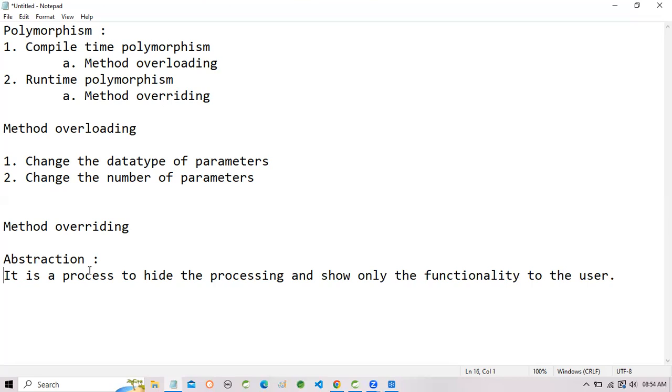Okay, suppose it must check whether your card is valid or not, whether your account is valid or not, whether your account has sufficient balance or not. So it will check each and everything. All this processing is performed in the background, but we don't know about it. Nothing about the processing is shown to the user end. So that is abstraction. If we want to hide the processing from the user end, we use abstraction.